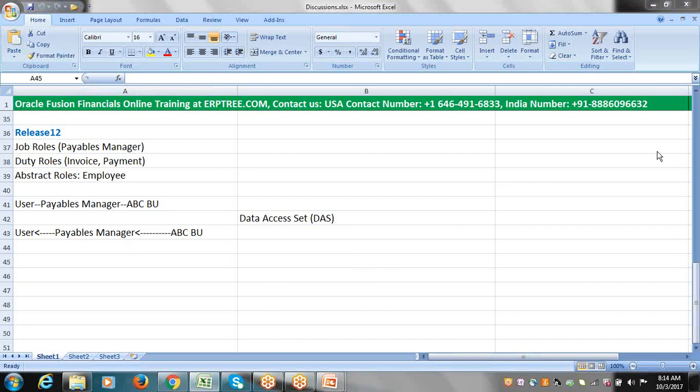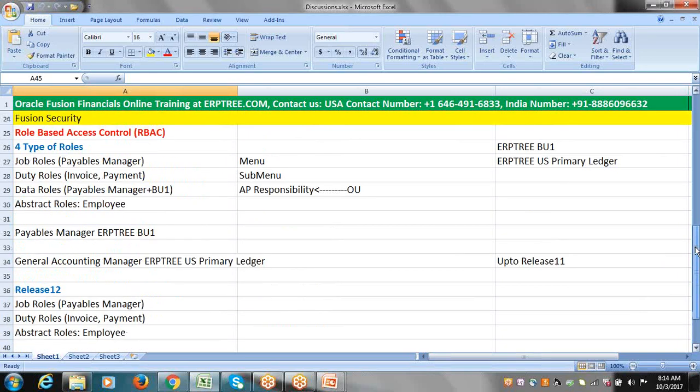LAXMAN, could you walk through this particular thing in brief, like the roles when it goes to release 12? Yeah, it's very simple. Up to release 11, we have four types of roles: job roles, duty roles, data roles, and abstract roles. Job roles, duty roles, and abstract roles are Oracle delivered roles which are seeded, but data roles are created by the system. When you create the business unit, the system creates the relevant data roles. When you create the primary ledger, or the inventory organization, it creates data roles.